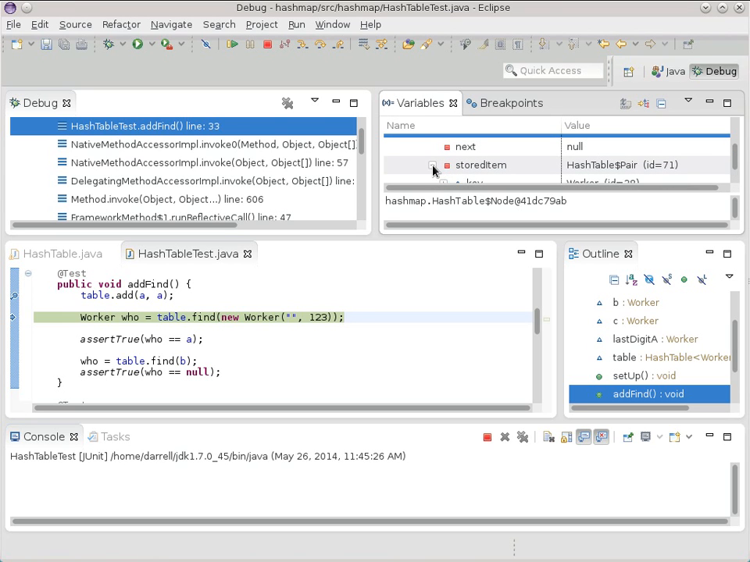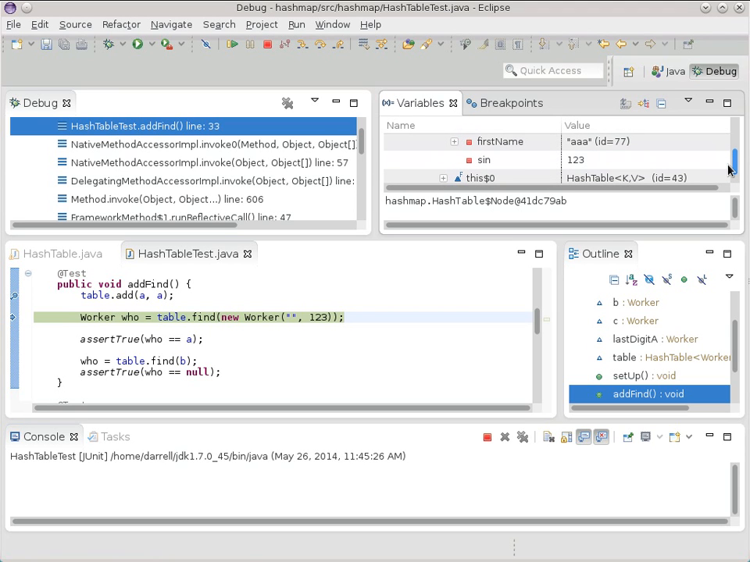And if you look at the stored item, it is A with the SIN number of 1, 2, 3. So it made it into the table.